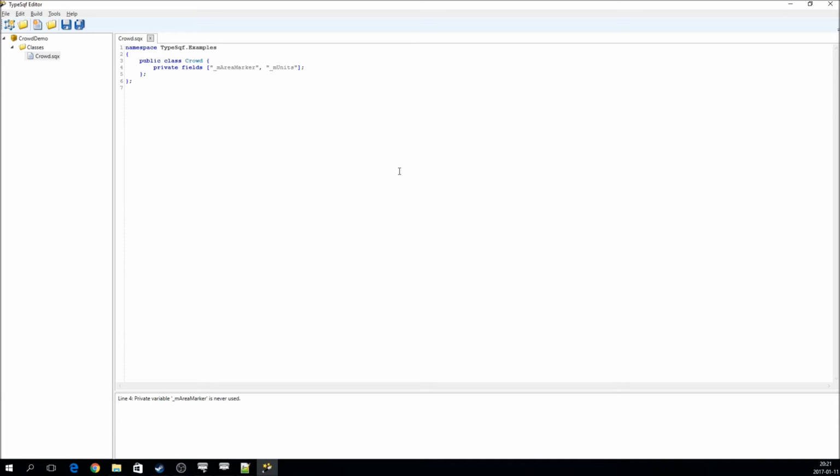One more thing we can do in the TypeSqf SQX syntax is that we can add a type on this. So we can add a string, because the area marker is a marker name, in fact, and that will be a string, and the units is an array. So that's a way for the TypeSqf editor to give us feedback later.